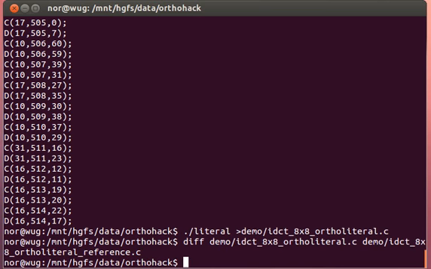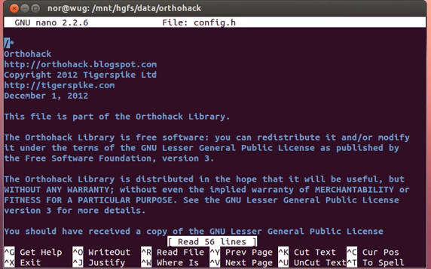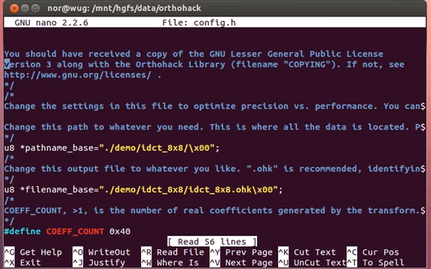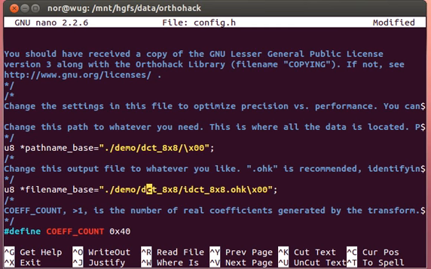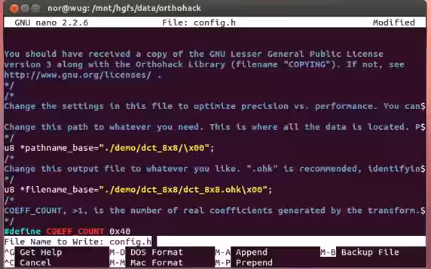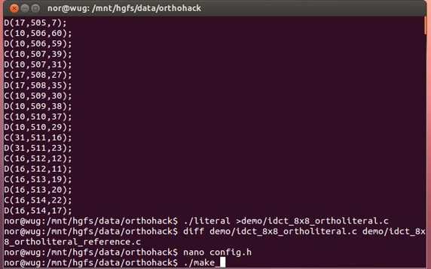Compare that to the reference, and there's no differences. So that looks good. Okay, now we have to build DCT. We just built IDCT. So go into config.h, change the path name. This is where the orthobasis database is. Delete that I, so it's DCT. Delete these i's in the file name. So DCT/DCT 8x8ohk. Yes, write the config file, and start over.